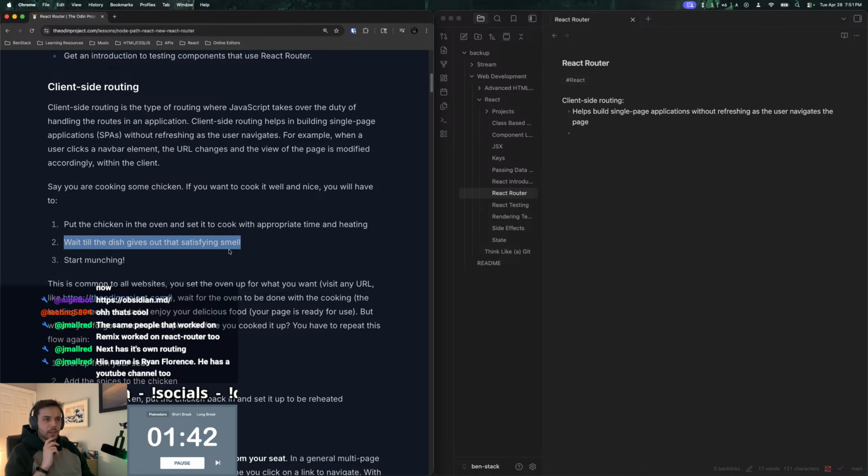Wait till the dish gives out that satisfying smell. I feel like this is a really bad way to test whether something's been cooked or not. Do not do this. This is bad advice. As somebody who dabbles in cooking, this is not what you do.